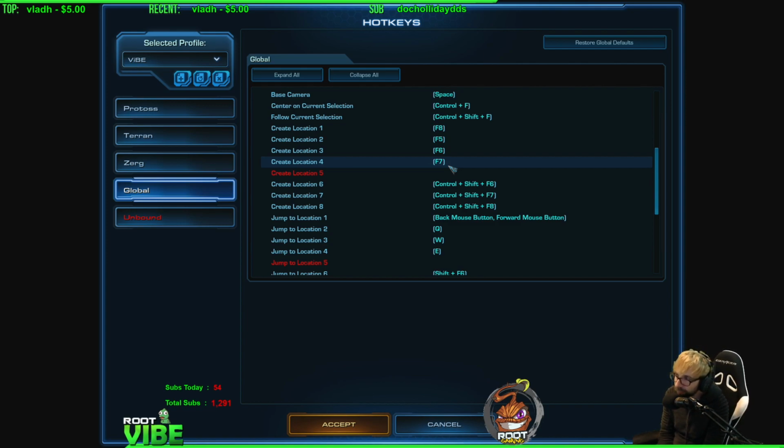Now, create location 1, 2, 3, 4 is F7, F6, F5, and F8. Okay, so what that means is, whenever I hit any of these F keys, wherever my camera is looking at, if I hit that button, whatever it jumps to is bound to create location 1 and jump to location 1. They're the same thing. They use the same thing. So one creates it, and then the other one goes to it.